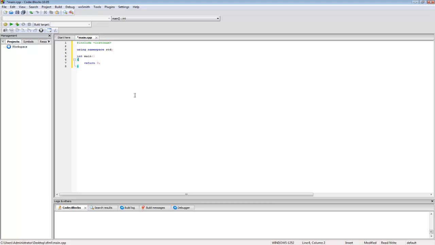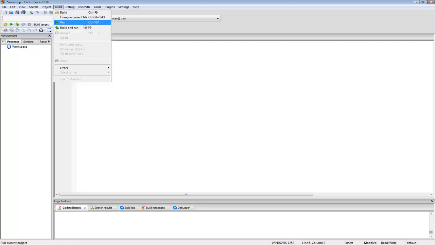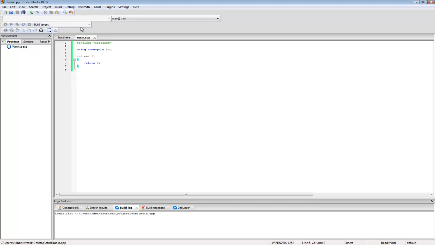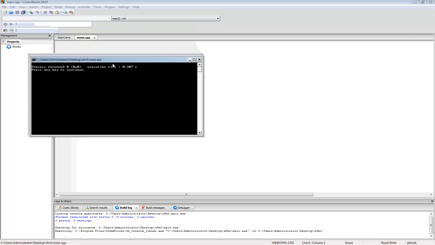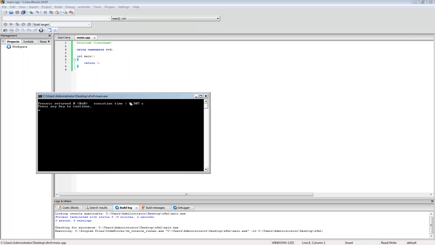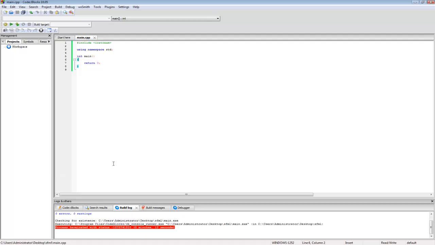Alright, so now we're going to either come up here to build, build and run, or you're going to hit F9. As you see here we have return 0, so this should return 0, and it does, which is great. You see this little red thing right here, it says process terminated with status negative whatever. That's because I clicked the exit button instead of hitting enter to exit the window.